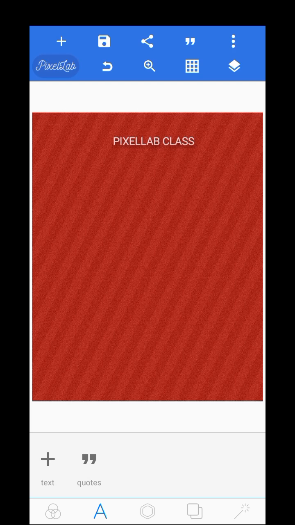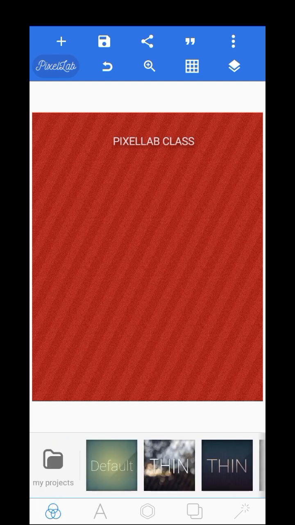Today I'm going to be talking about the icons at the downside, the menus at the downside of the Pixellab. When you open your Pixellab, you're going to see something like this at the downside. This is where it normally appears. The first option you see there under the first icon is My Project.